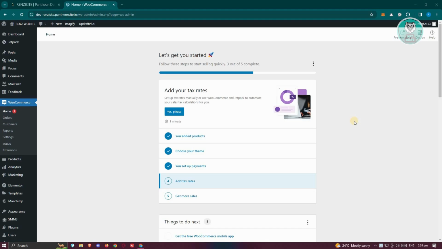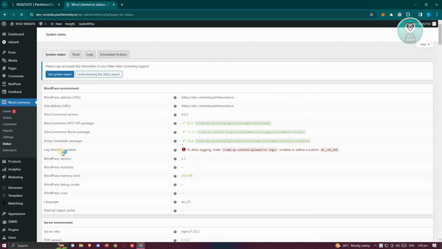So the first thing that you need to do is go to your WooCommerce section. In this case, at the left panel, go ahead and go to WooCommerce. And from here, go to the status section. Now under status, we need to access the tools tab. In the tools tab, you are provided some settings that you can change.